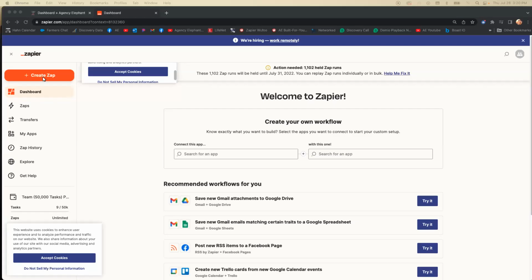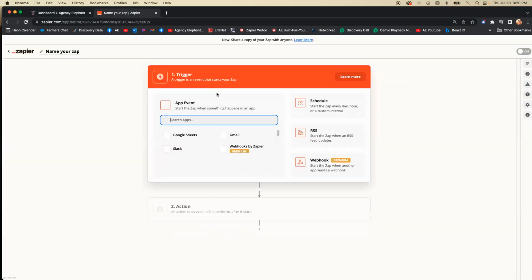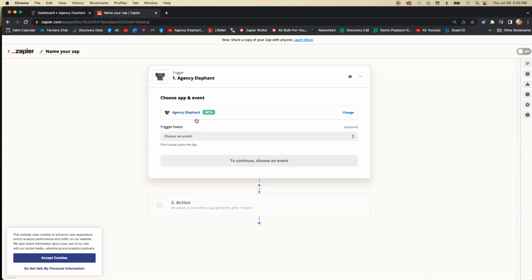All right, guys, I'm going to give you a quick walkthrough on how to use the Agency Elephant Zap. Agency Elephant has its own Zap in Zapier, and it is called, believe it or not, Agency Elephant, right? This is the latest one, so you're going to want to use this one.